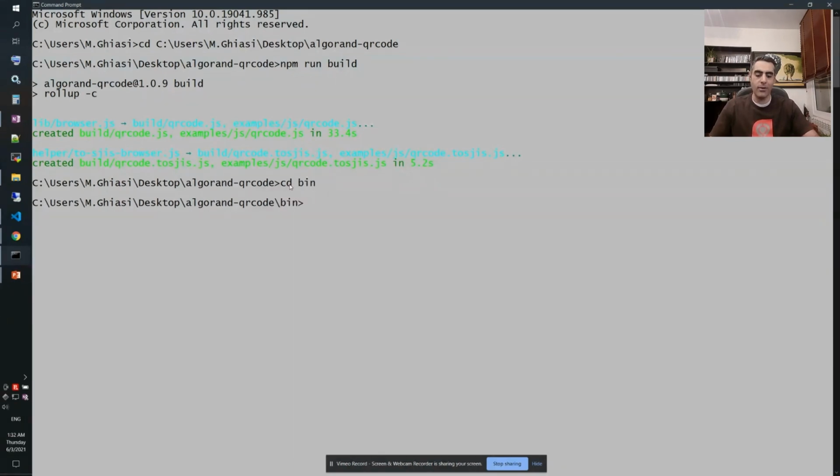In the bin directory, you can run the command algoqrcode accompanied with the command line switches. You can use the short switches, or you can use the long switches. For example, the short switch for wallet destination is -d, and the long switch for that is --dest. So you can use either of them or in combination, as you like. And here I will demonstrate using short keys.